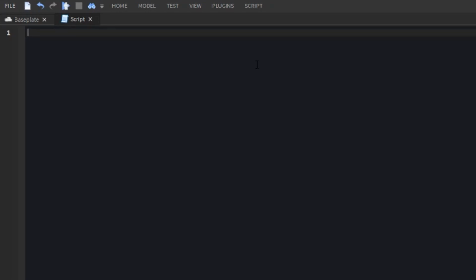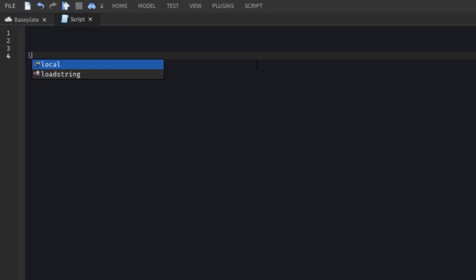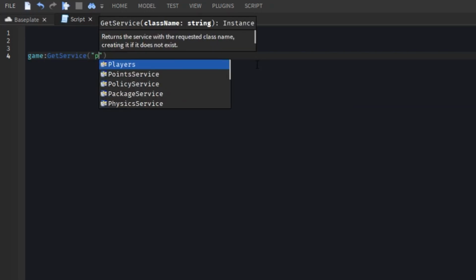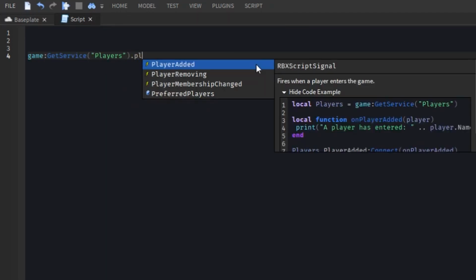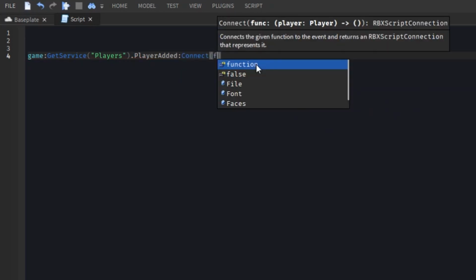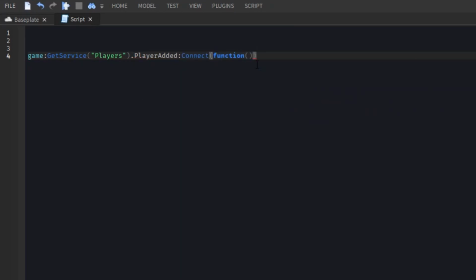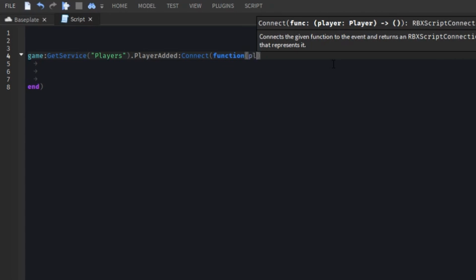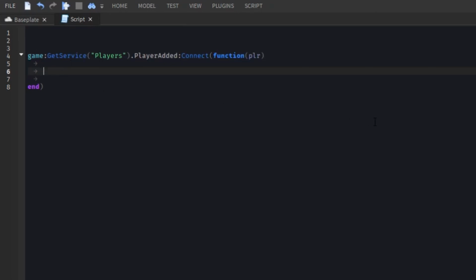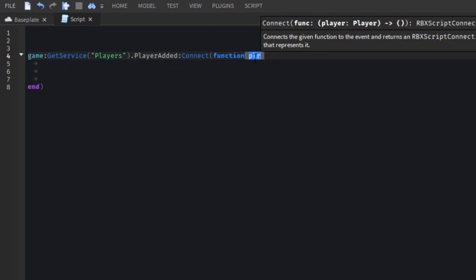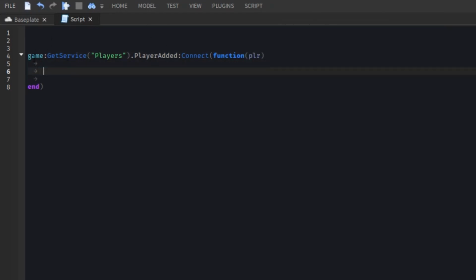So what we're going to do is use a player added event, and that lets us detect when a player joins the game. So we're going to get the player service, which has the player added event, and then we can connect it to our function. Our player added event returns the player instance that joined. So whatever player joined, it gives us as the first parameter here. That way we know which player joined and we can use them.